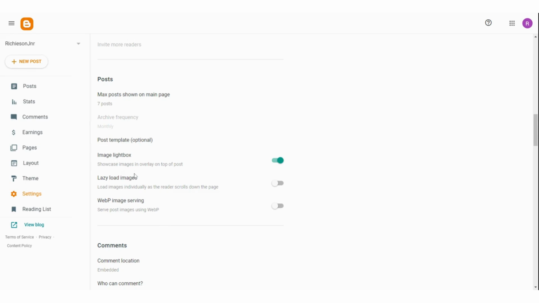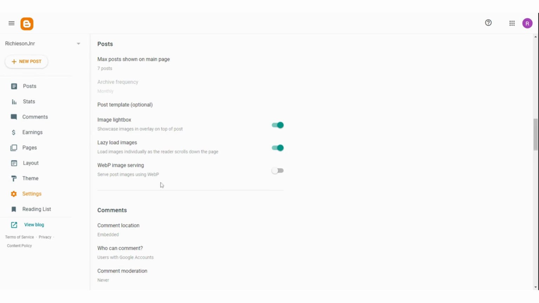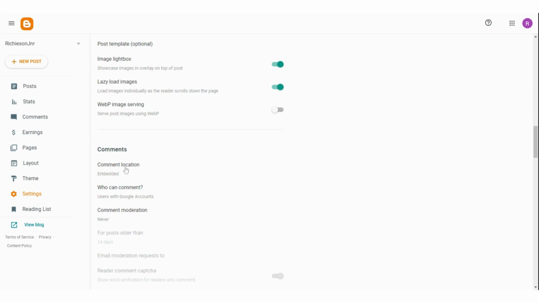Now over down here we have publishing. We have the blog address, which you could see down there, which is richardsonjr.blogspot.com. Now under it you could see custom domain. When you purchase a custom domain like .com, .net, .org and the rest, you can choose to customize it by clicking on custom domain. Then you just change the DNS so that you can point it to Blogger, and it takes within 24 to 48 hours for it to propagate and to work as well.